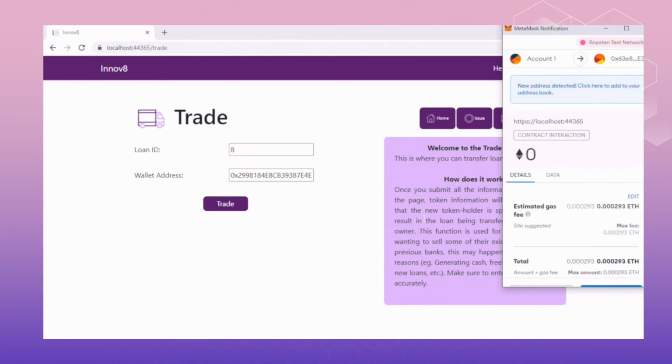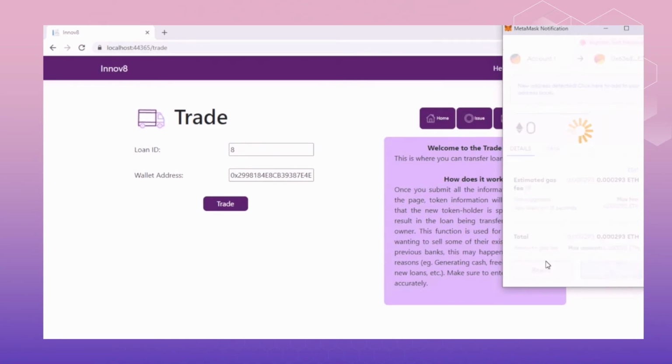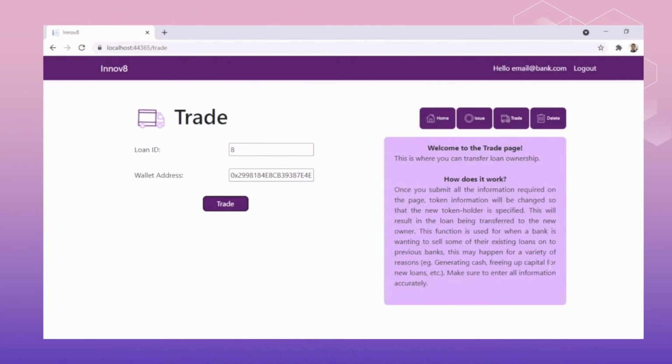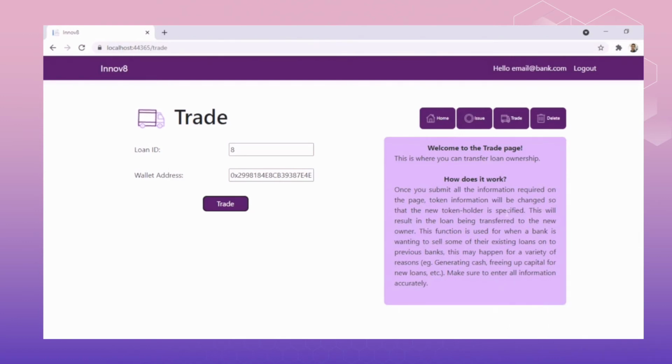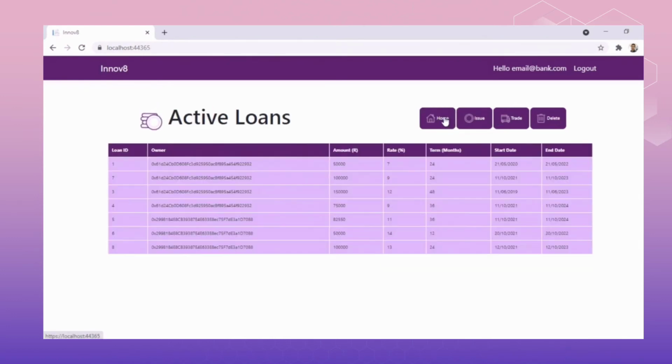The MetaMask wallet pops up for confirmation, and the transaction is confirmed. To see the changes reflected, the banker can navigate back to the home page. As you can see here, the loan with loan ID 8 has been updated to show the new owner.